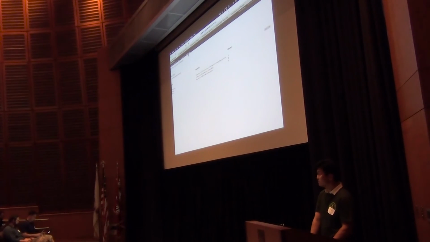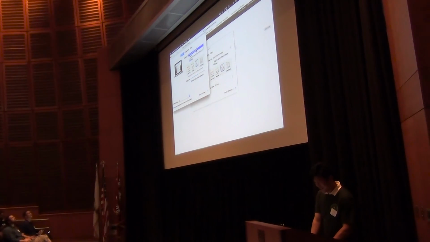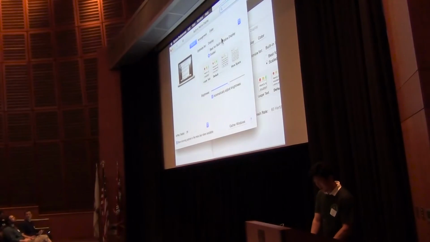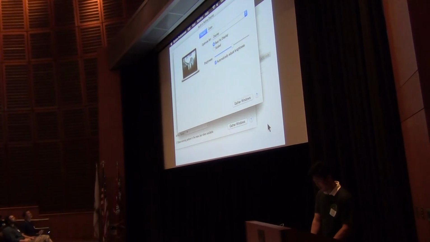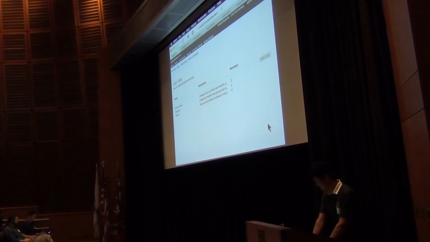Switch back to something a little more legible. I don't know why this thing is switching back on its own. There it goes. Is that better? Okay.